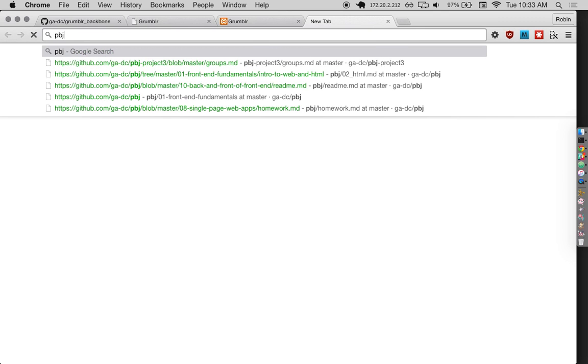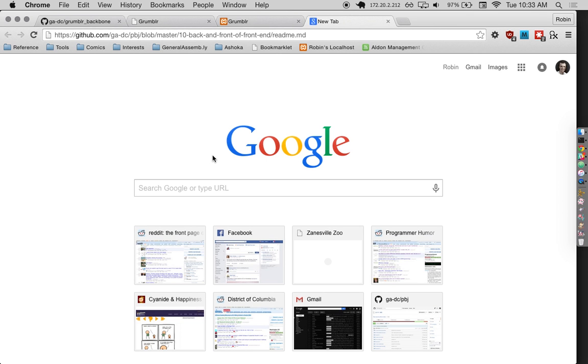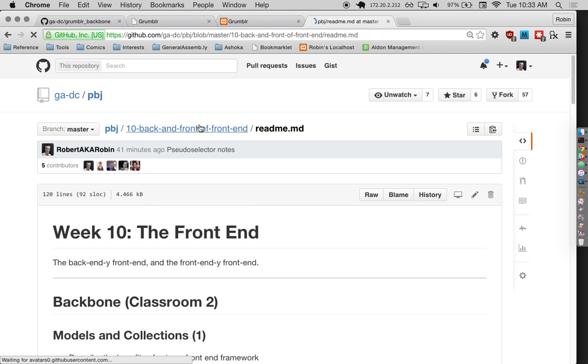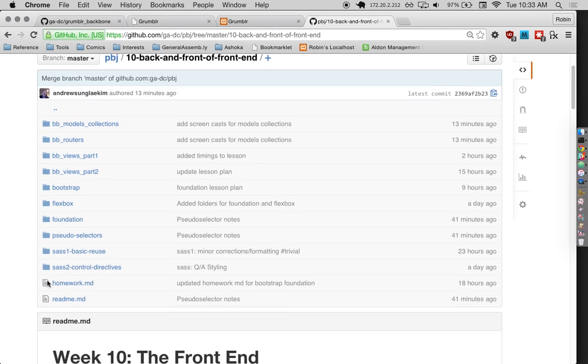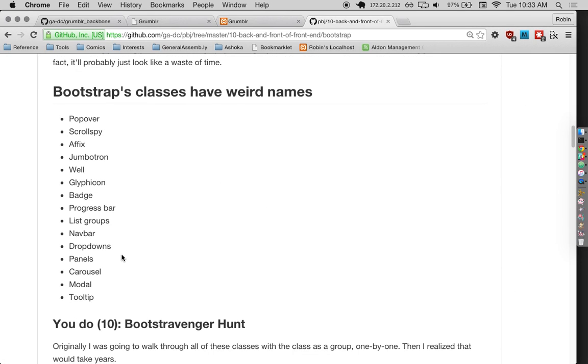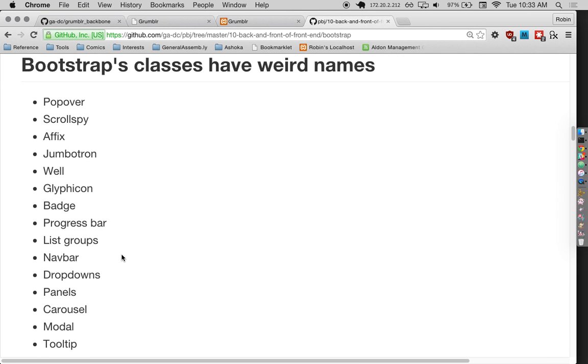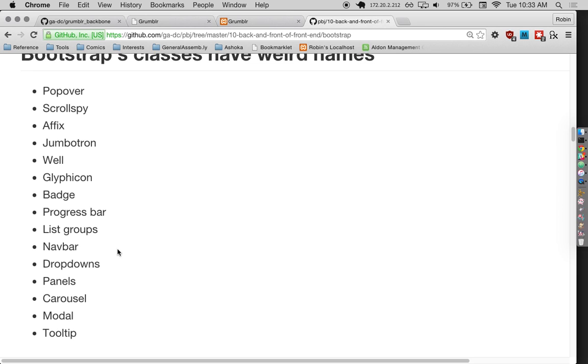So let me see if I can pull this up. Oof, QuickTime is slowing down my computer. All right, so here are some of Bootstrap's weird classes. Popover, scrollspy, blah, blah, blah. So you are going to go on a Boot scavenger hunt.